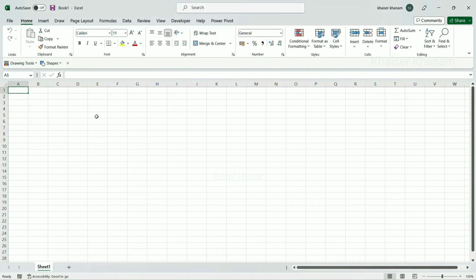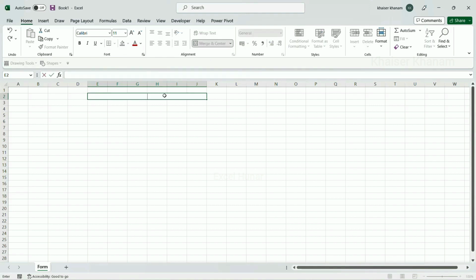As soon as we open blank workbook, by default, our workbook name will be Book 1 and sheet name will be Sheet 1. I will double click on Sheet 1. I will change the name to form. Now I am going to merge some cells. Select the cell. Click on merge and center. I will give the heading automated data entry.